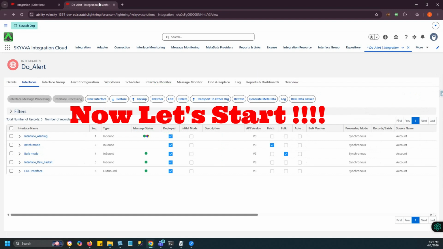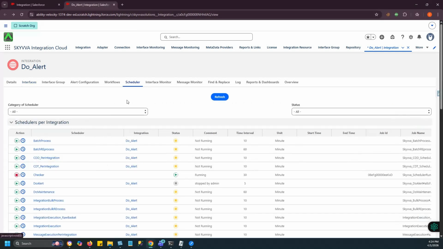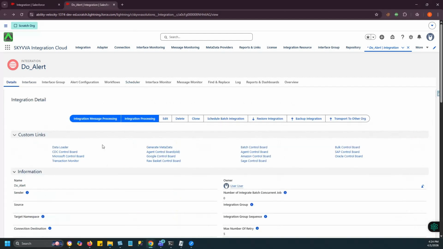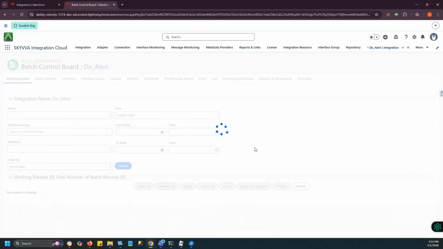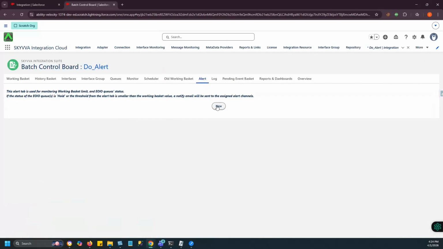Now, let's start. This function works together with the do alert scheduler to monitor basket counts and send notifications when thresholds are exceeded. Now go to Batch Control Board. Click on the Alert tab to define the maximum number of baskets allowed and select where the notification is sent.